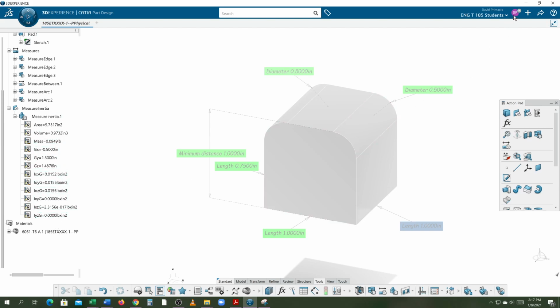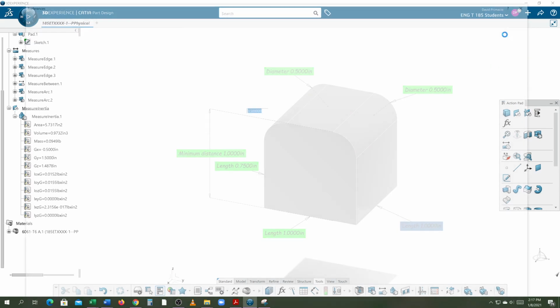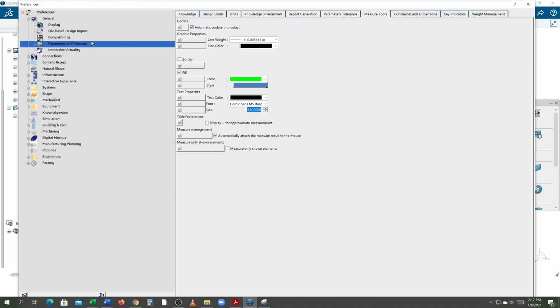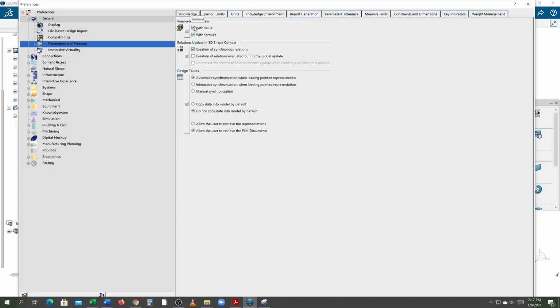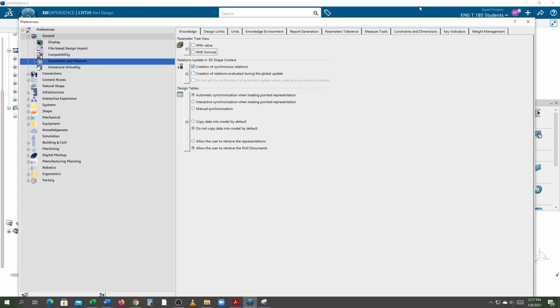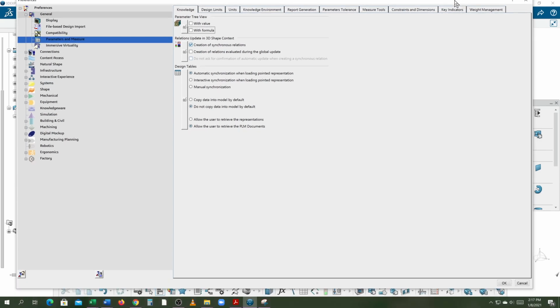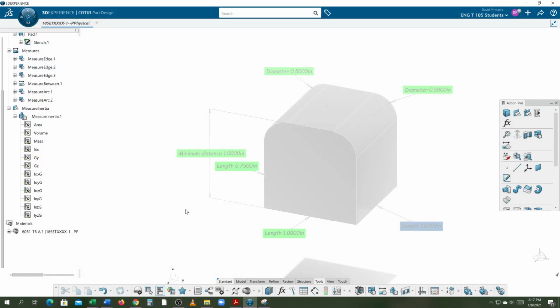So I want to reference again back to my legacy preferences. In my legacy preferences, do you remember when we went to knowledge and turned these on with value with formula? The default was to have them off. Well, if you don't have them on, when I select OK, you won't get any values to show up here. I'm not really sure why I wouldn't want to see my values.